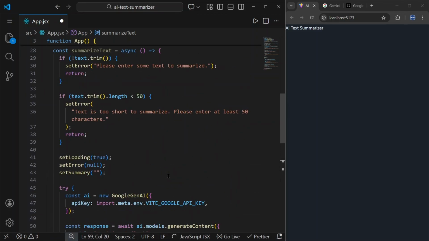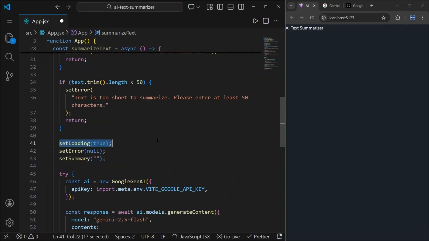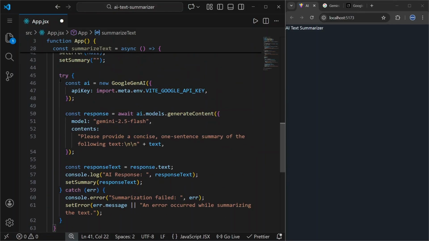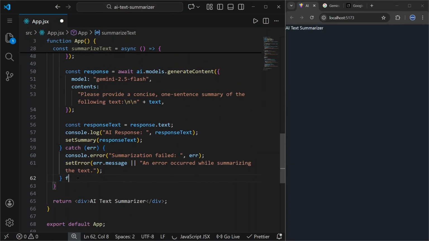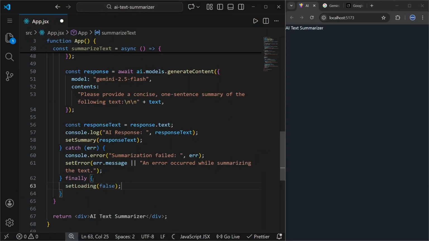Okay. And also here we have set loading to be true, but after the catch block, we can say finally we want to set loading to be false. Otherwise it will be like infinite. So the finally block always runs whether there was an error or not. And we set loading back to false to hide the spinner and re-enable buttons, to hide the loading spinner, which we don't have yet.